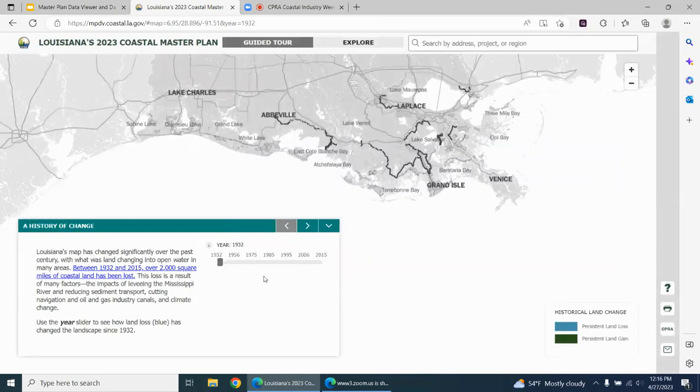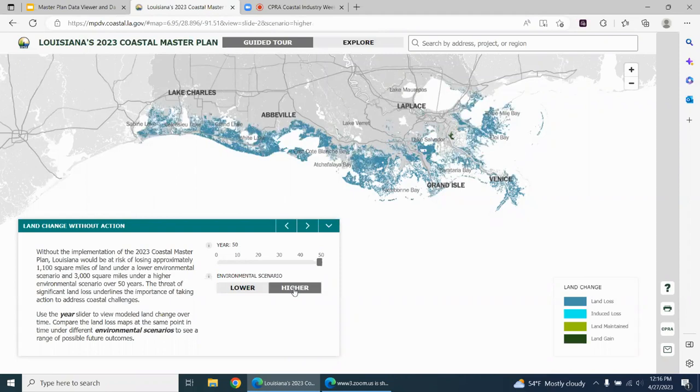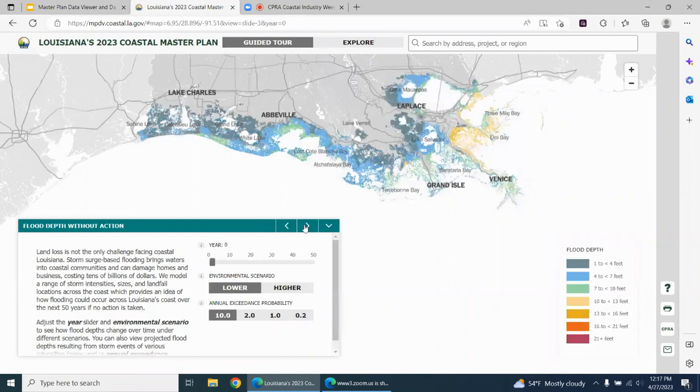But I do want to show that once you're in the guided tour, you're taken to see this navigation pane in the lower corner. You're presented with narrative about historical land loss, and you can use sliders and tools there to see how land loss has occurred in the past. You can click through and look at different master plan outputs, such as land change over time, and you can toggle between different environmental scenarios that were used in the analysis and for project selection within the master plan. We have information on flood depths.